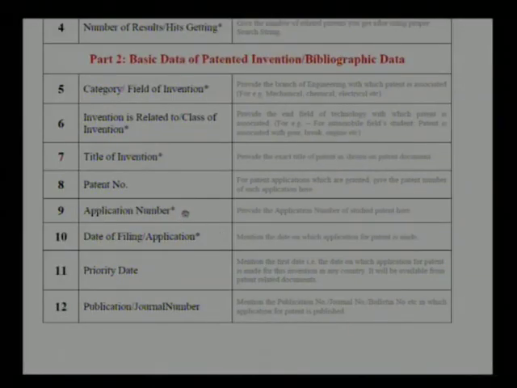The next thing is the patent application number. Here the student has to mention the exact application number as when the applicant filed that application. Next thing is the date of filing of application.